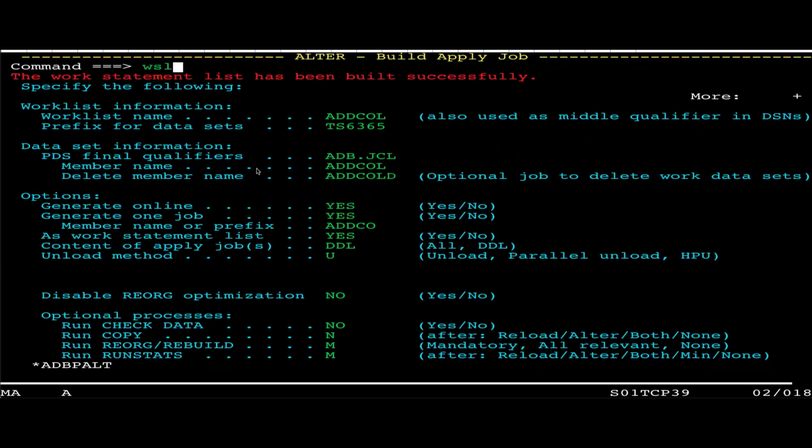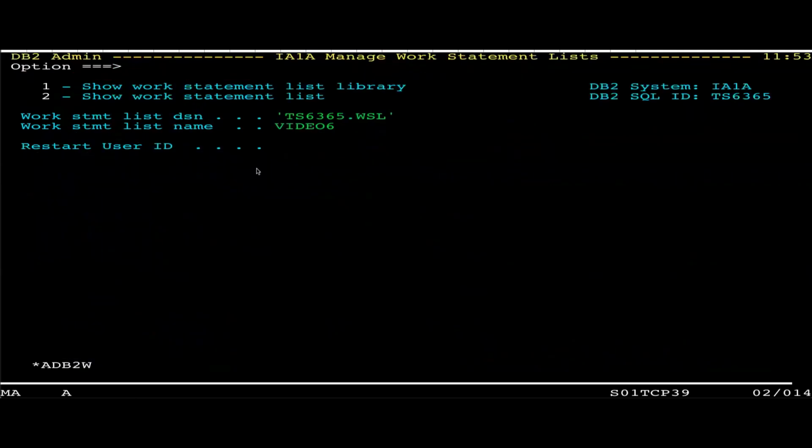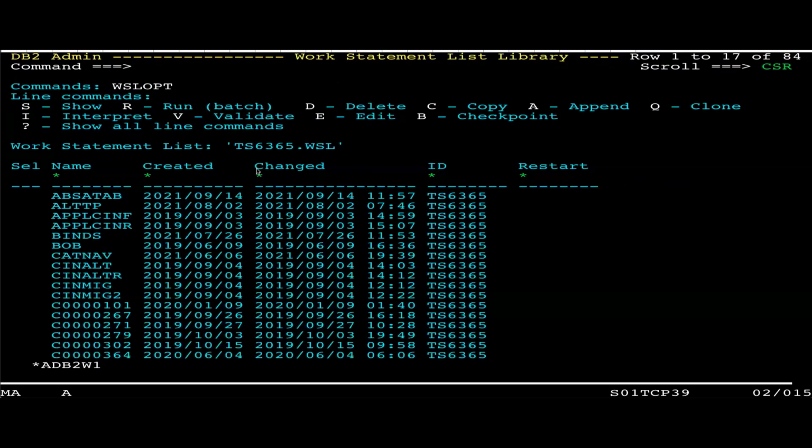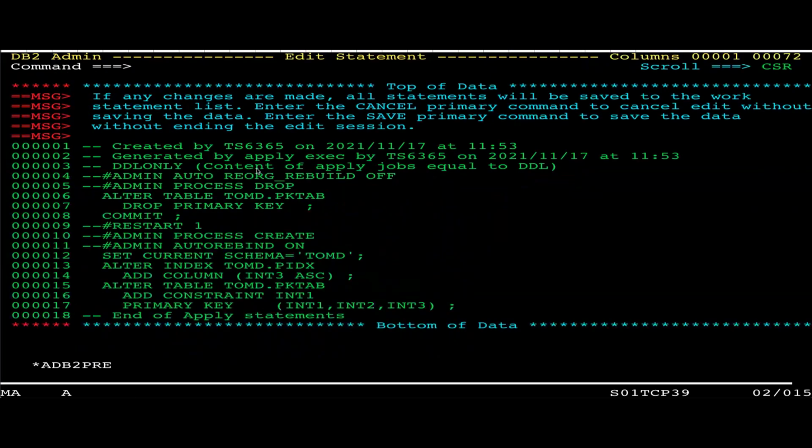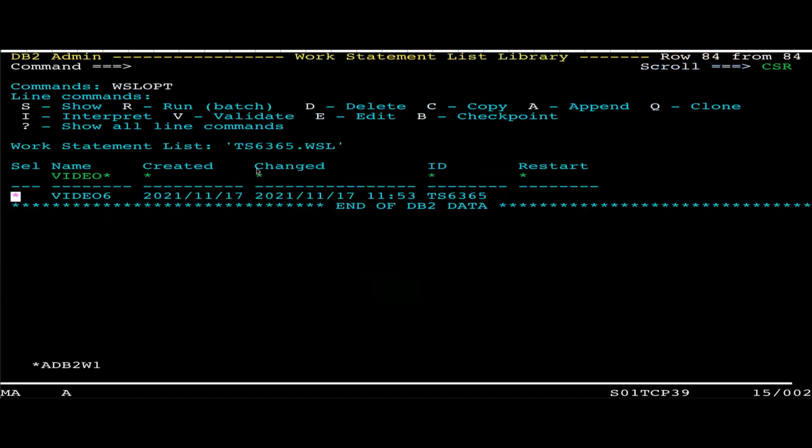So let's go and have a look at the work statement list, and I can jump straight into here, and I'll show you the whole library. These are all ones that I've run previously, but I want to have a look at video. Okay, so this is the work statement list that I've got. I can go and have a look at the statements in here. So this is what it's going to do. It's going to alter the table, drop the primary key. It's going to alter the index to add a column to it, and then it's going to put the constraint back there.